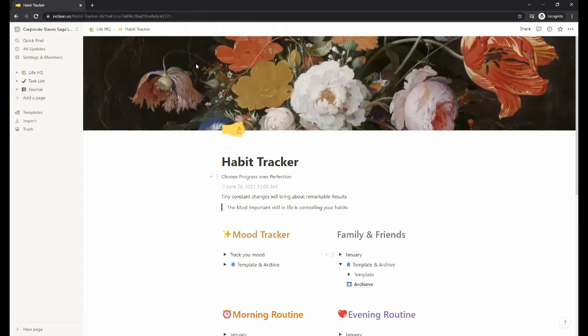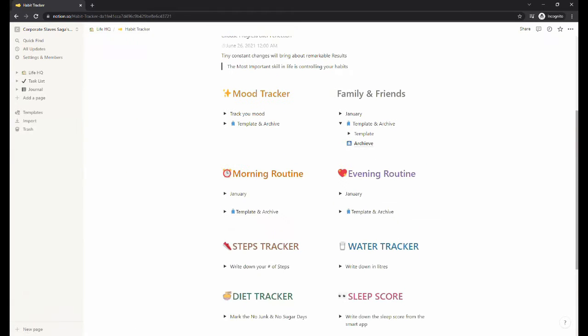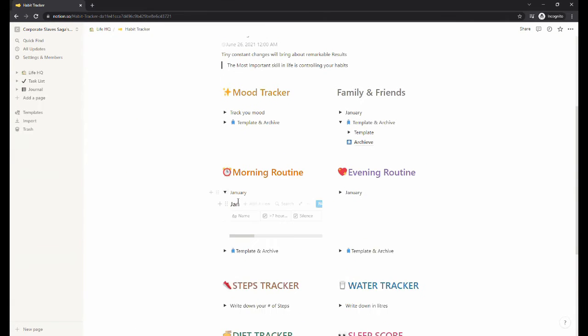And as you can see, I have these archive folders everywhere. So if you think that one particular thing is not working out, you can just put this into the archive folder. Moving on, my savers morning and evening routine. That will always be here.